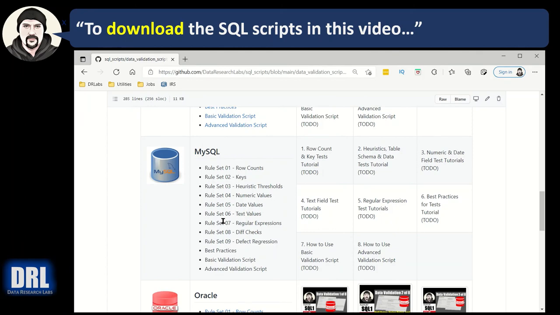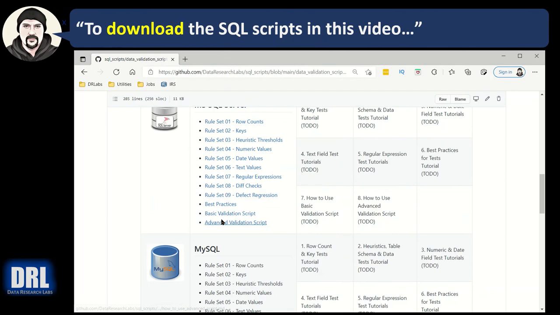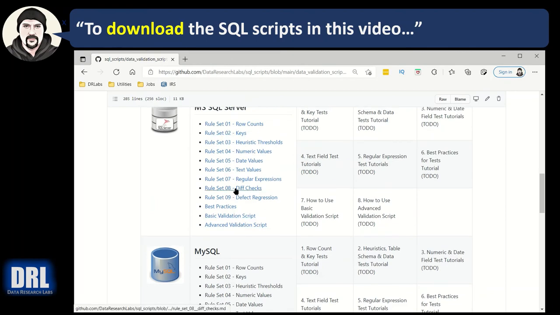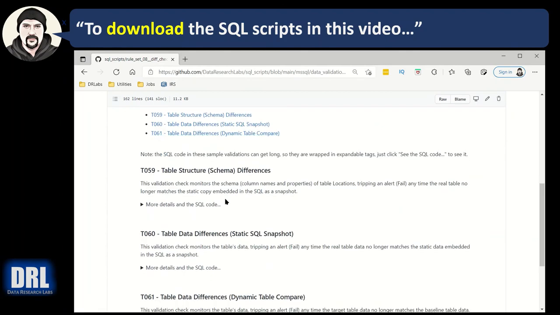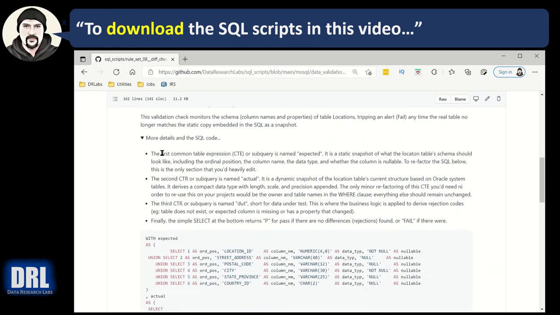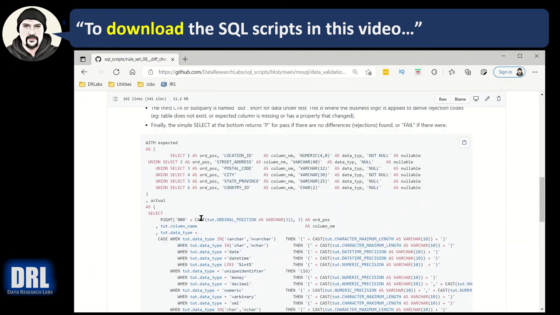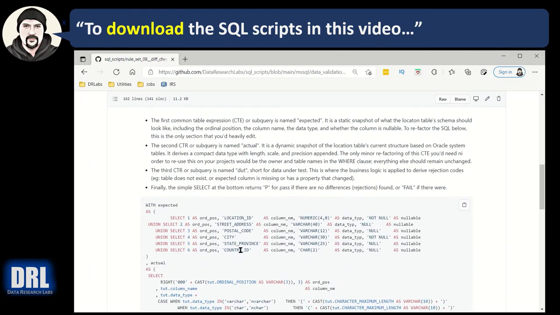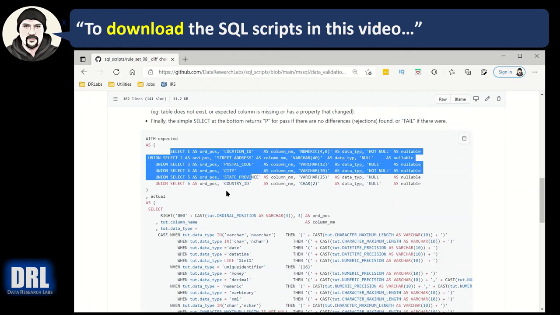MySQL, I don't have the scripts written yet, I've got to do that. Oracle, I have the scripts and the videos done. So find the link you want, let's say diff checks, click it. Scroll down, and these ones are so big, the SQL snippets, that I had to roll them up or collapse them. Anyway, let's expand that. There's the details, and here's the big long SQL script that diffs the schema, the column names, table names, data types, etc. So I have an expected set, and then you compare it.